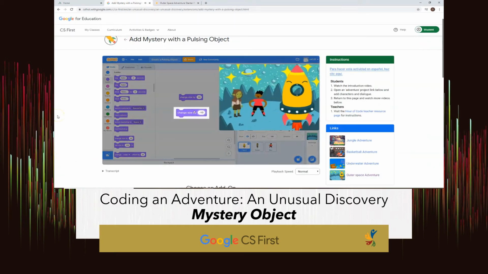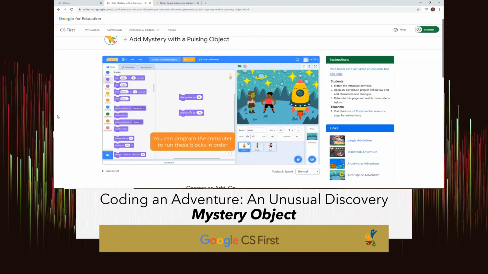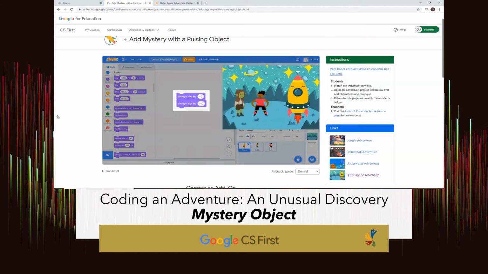Click the block. Nice! Each click makes the sprite get smaller. If you click these blocks repeatedly, the sprite looks like it's pulsing. You can program the computer to run these blocks in order. Attach the blocks and click to test.